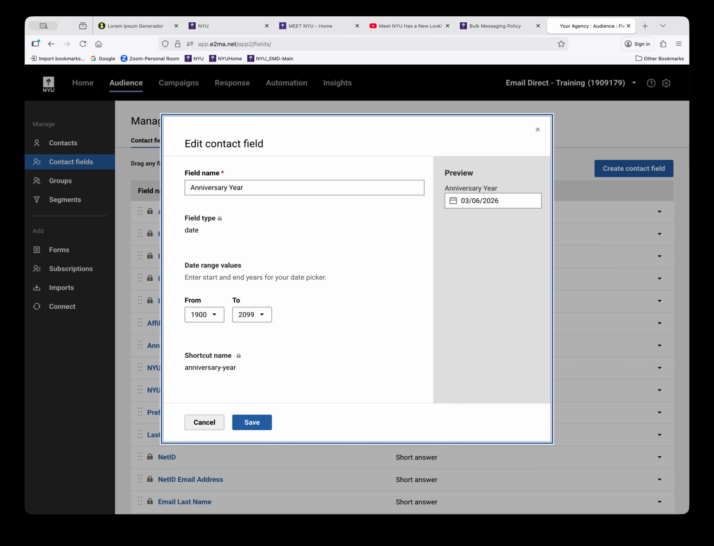The Edit field pop-up box appears. Because this is a date, the parameters are date-based. The fields for input and/or selection are field name, field type, date range values from and to, and shortcut name. The shortcut name is how Emma identifies the field at a code level.